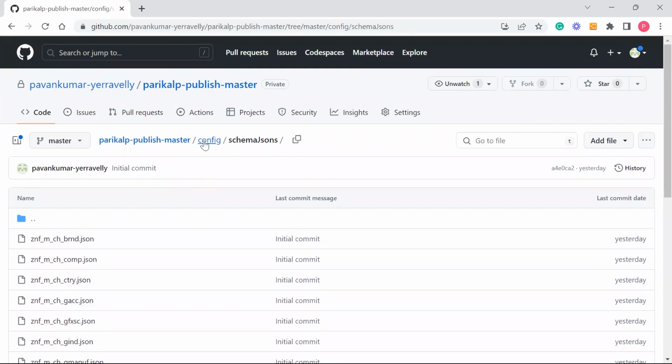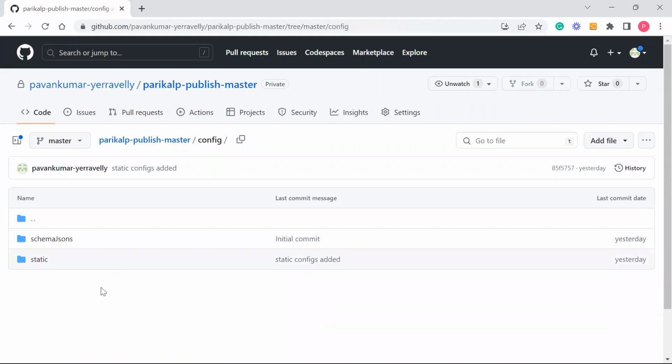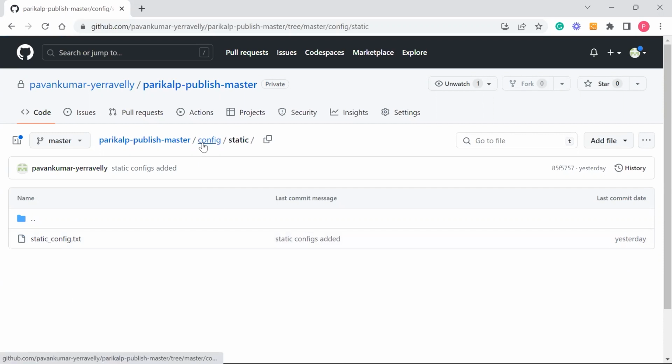So for that, we'll have this config file. When a schema change happens, we just go to the schema JSONs folder in the configuration folder, change this, and push it to the remote branch. In the same way, we might have some other static files, maybe text files or CSV files, to pass some parameters and stuff.